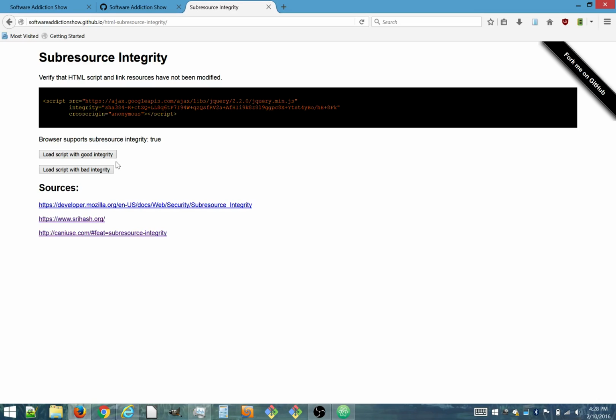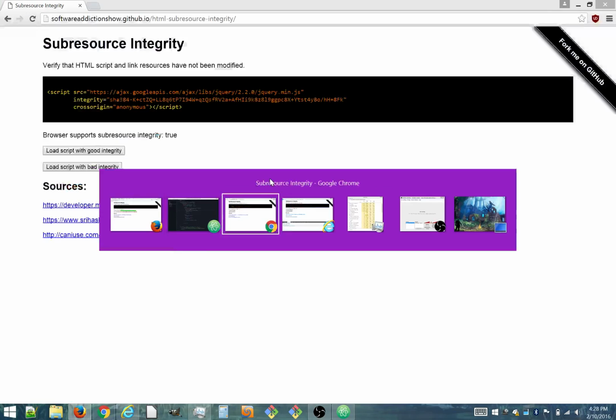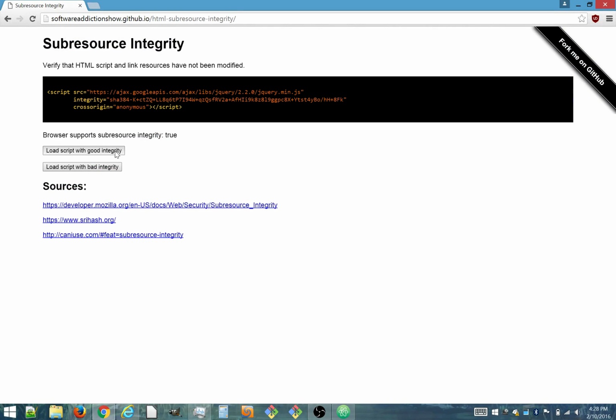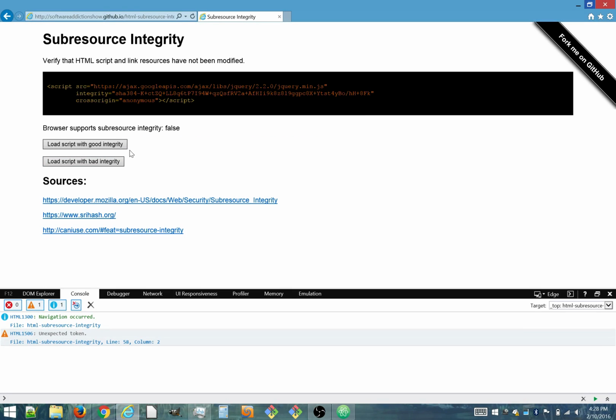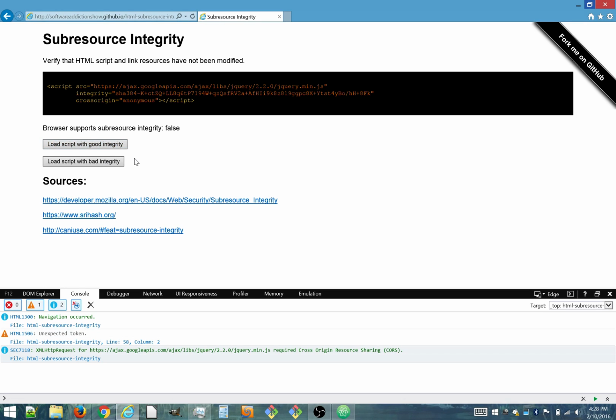What this does right here is it checks if the browser has that functionality, and then it says true. So in Internet Explorer it wouldn't, so it would say false. So if we load the script with good integrity, we try and it works. And then if we have the integrity string that doesn't match and we try and load it, it fails. And then if we try the same thing in Chrome, good integrity works, bad integrity fails. And then in Internet Explorer, we would expect that good integrity works, and bad integrity fails. I'm sorry, bad integrity still works.